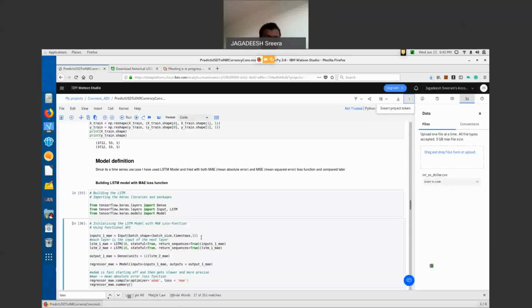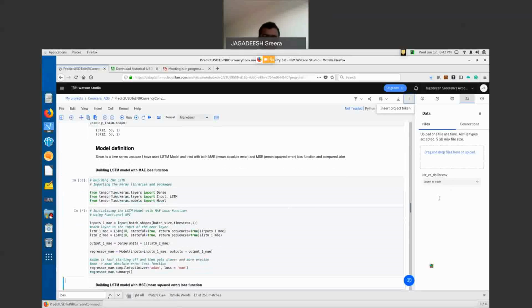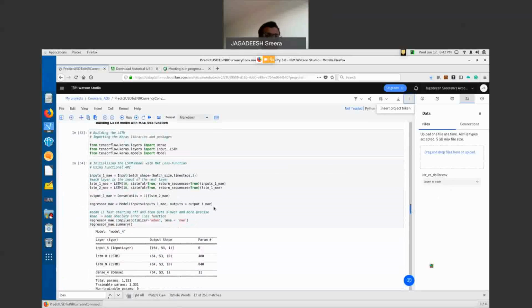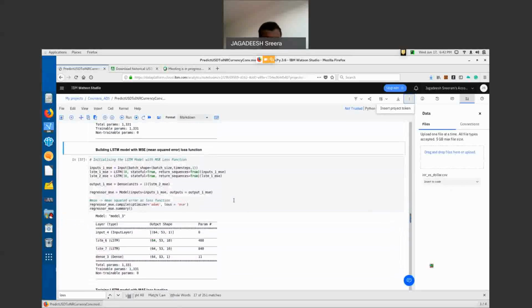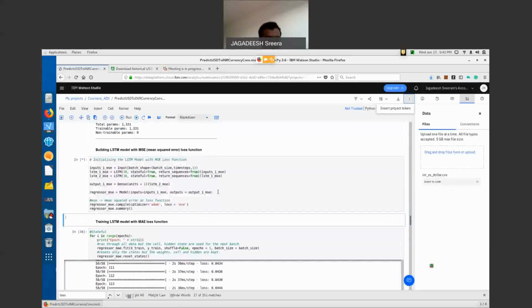Okay, so here I'm building the model. You can see that I'm adding multiple layers: an initial layer, two LSTM layers, and the output layer is dense. I compile the model and print out the summary here. I'm using the Adam optimizer in this case. This is the model summary. Similarly, I'm building another model here for MSE. Everything else is the same.